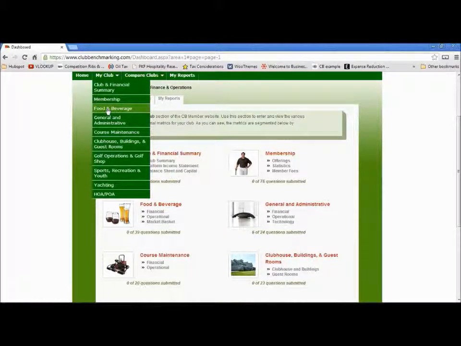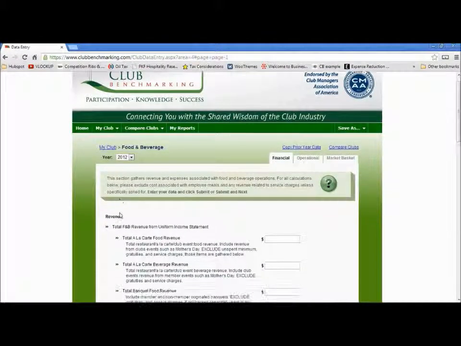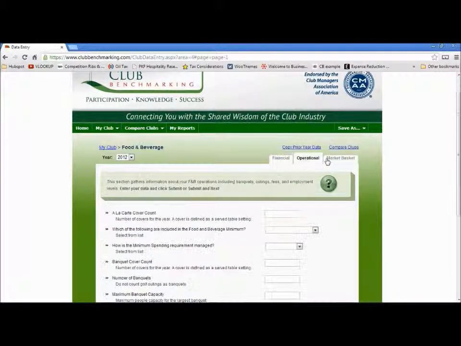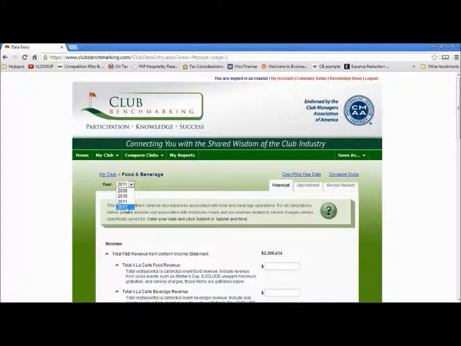To move to different sections, you have a few different options. You can use the drop-down menu and go directly to an area. You can click on an individual tab within an area. You can see there are three within food and beverage. Or you can just click on the picture, and that will bring you directly into that section. So we'll click on the picture. We're presented with the financial tab, but there are three other tabs, as you can see: operational and market basket within food and beverage. You can also see that all of our years are loaded into one place in Club Benchmarking. Now we're going to enter data into 2012, so we want to be sure that we're on 2012.